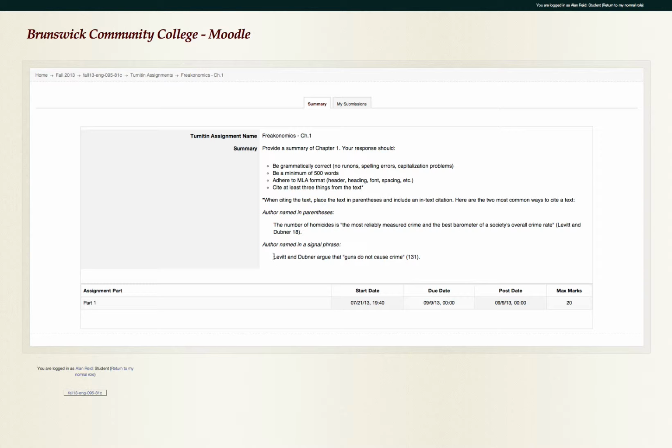The second way you can do it is you can start off the sentence by saying the authors' names. Levitt and Dubner argue that, quote, okay, and then in parentheses, you put the page where you get that quote. So again, sounds like a lot, but if you just try it out, you'll find that it's pretty easy to do. And again, we do this for each of the chapters that are assigned to you.